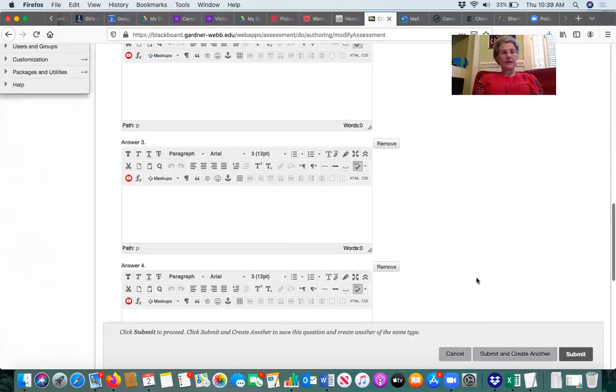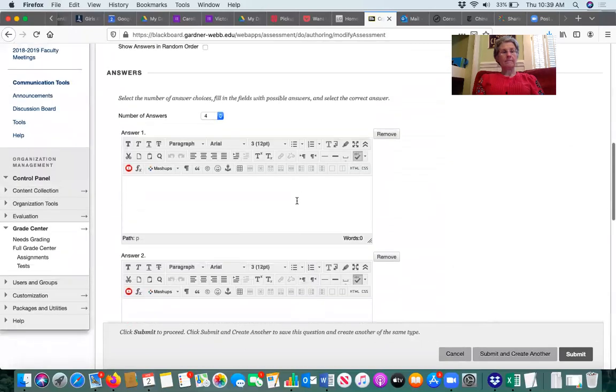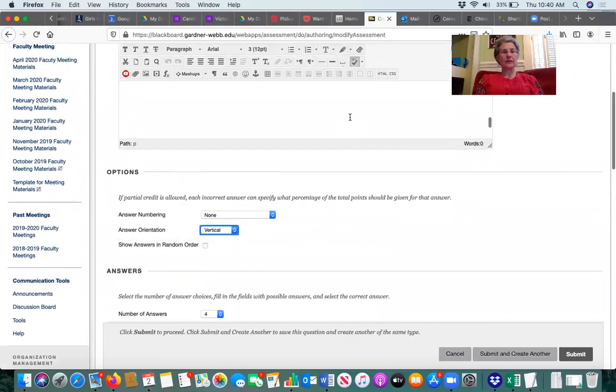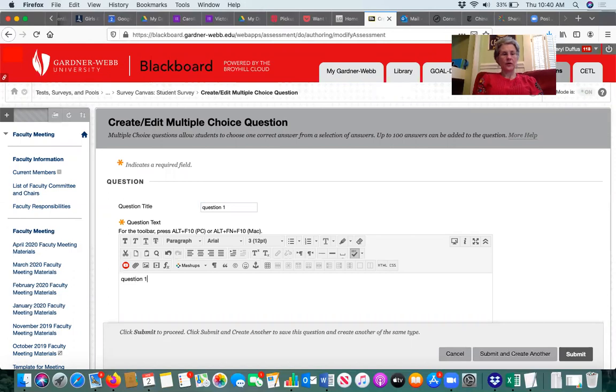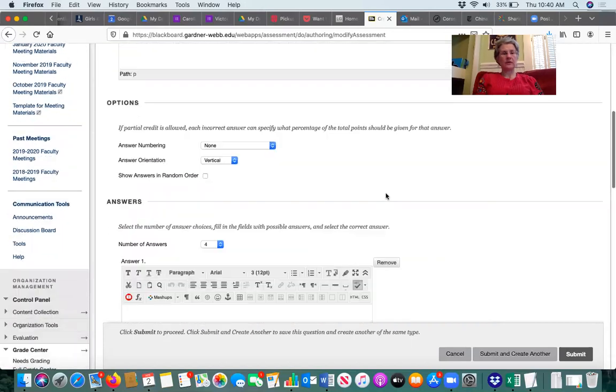And let's see. It's going to get grumpy with me if I hit submit and I don't have anything here. So I'll just put question one. The nice thing about the computer is it can't read.